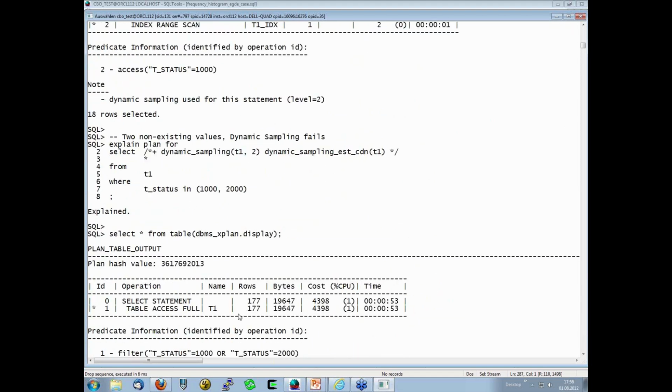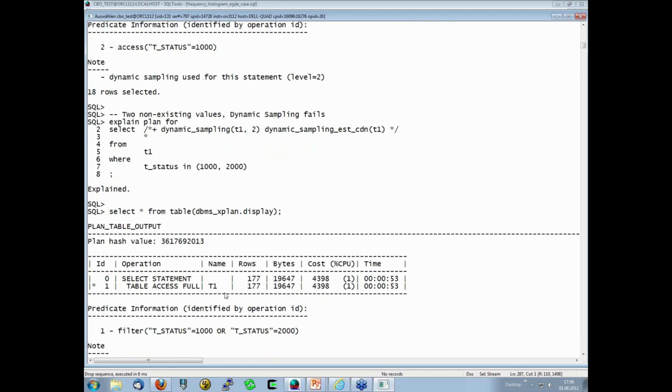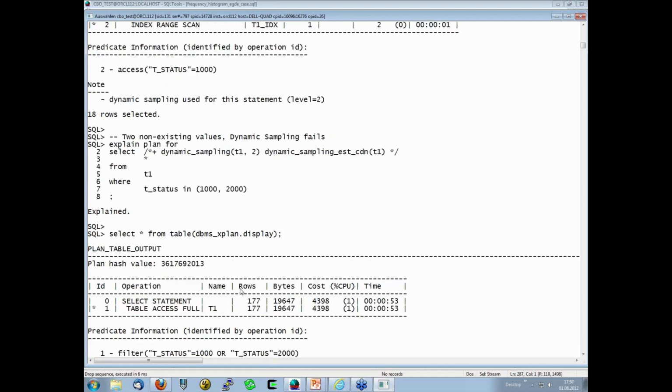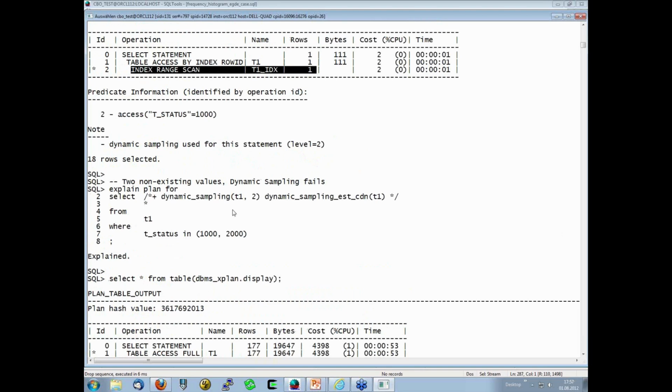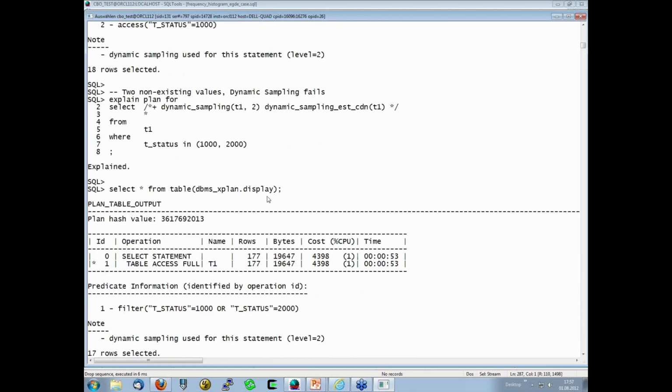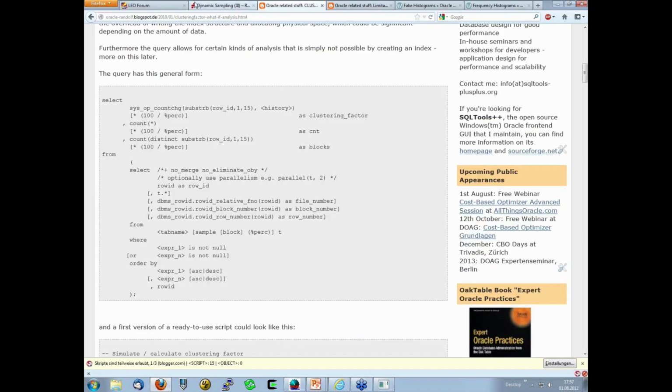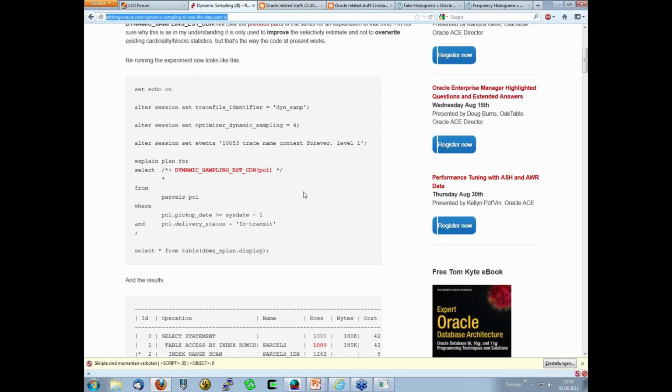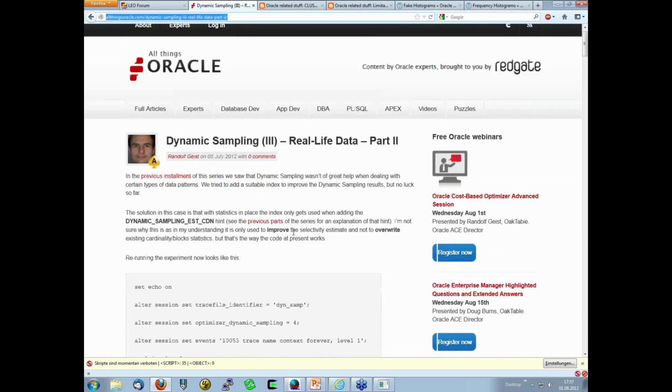Again, here is just an example where dynamic sampling is not working very well, because although the estimate is not bad, it's not using the index. So again, you need to check your individual situation whether dynamic sampling can be helpful or not. I have written a series on dynamic sampling here on allthingsoracle.com, and it's also mentioned there what you have to do in order to cover such situations using dynamic sampling. So if you're interested, you might give it a read, this dynamic sampling series.